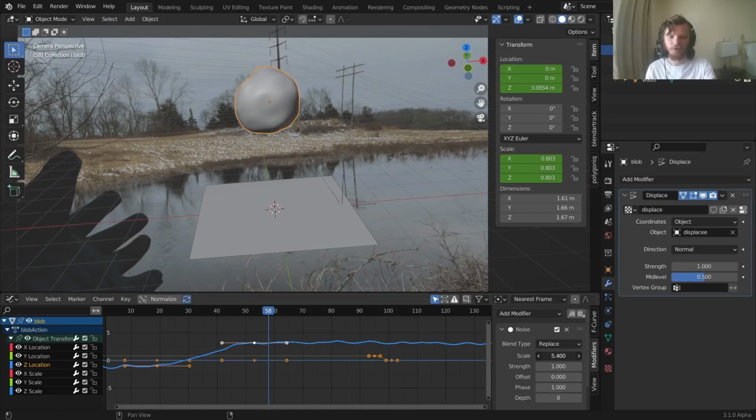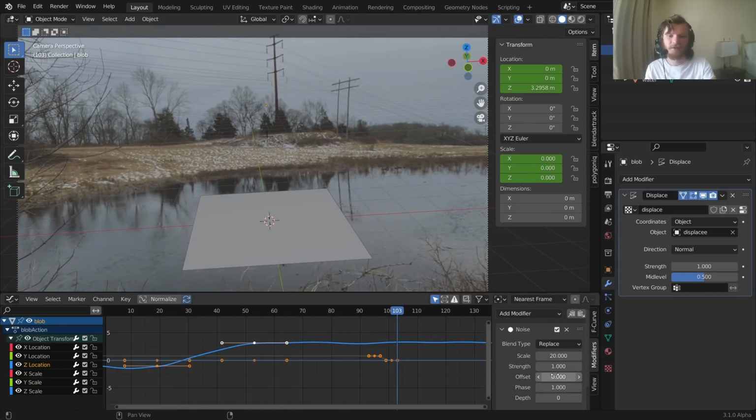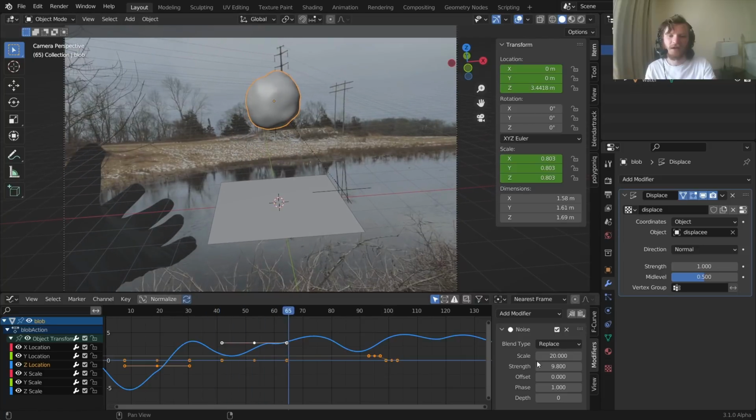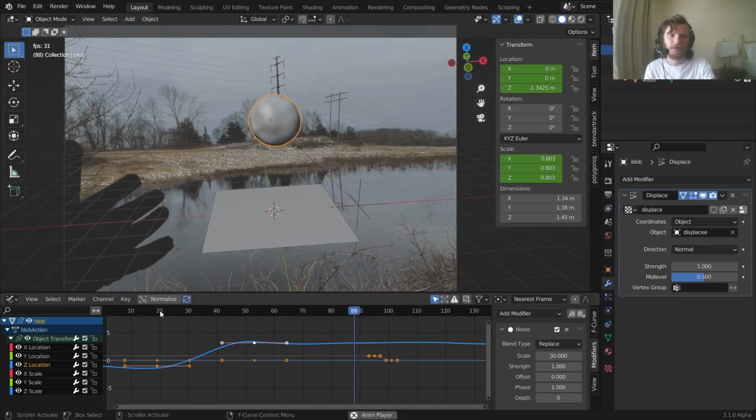And we want it to be more gradual, so I'm just going to increase the scale. This is going to make it happen slower, but now you can see it's bobbing up and down, and you can also use this slider to control the strength of that. That's probably too big. So I'm just playing around with some settings. I think that looks pretty good.